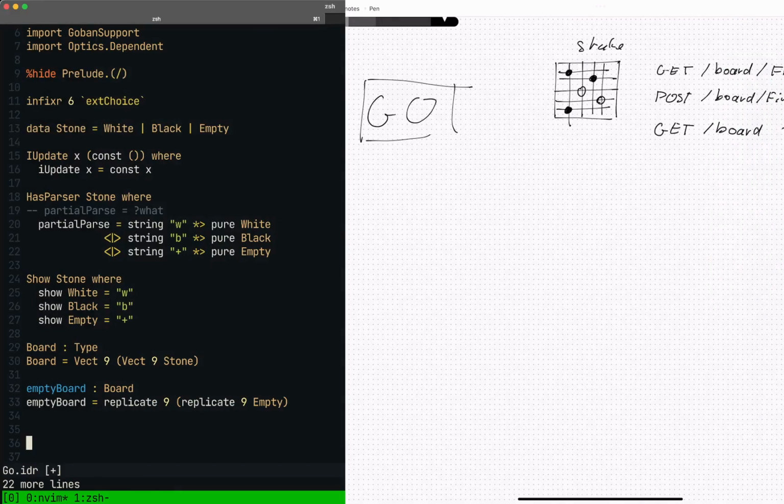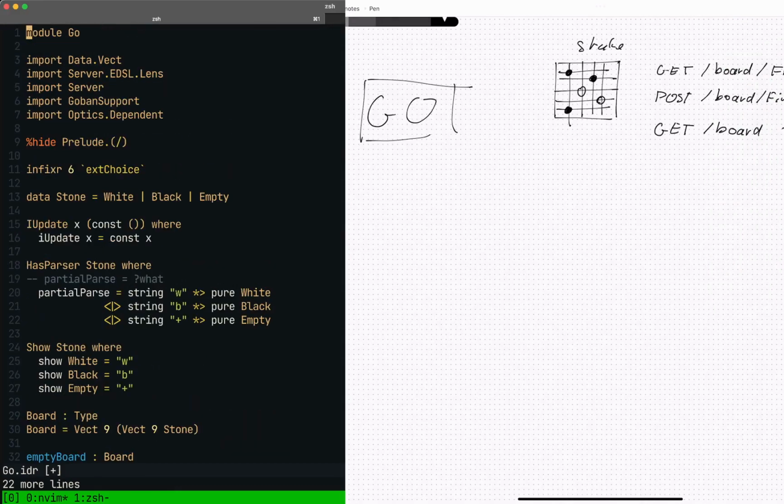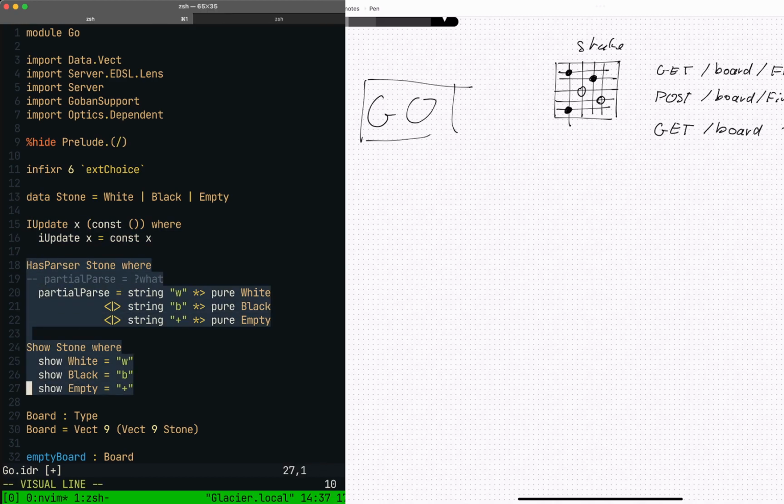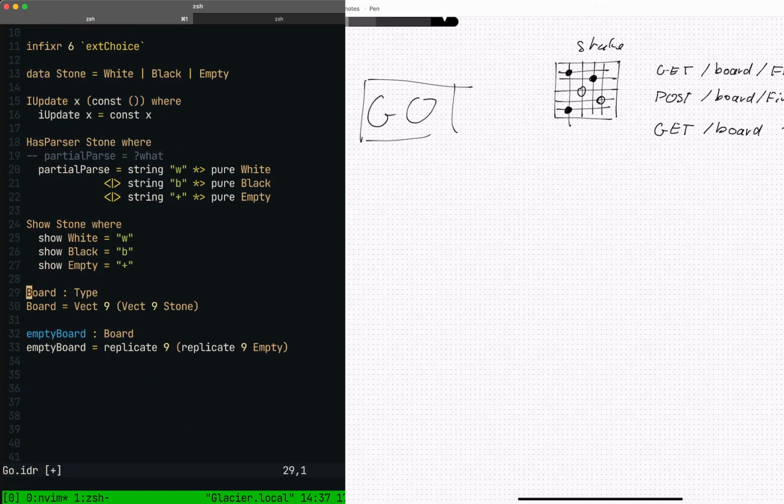Yes, perfect. So you can see here, I have a file called Go. I'm importing a couple things from the server library. And I am saying that stones can be either white, black, or empty. This is not necessary anymore, I don't think. Oh, this is fine, actually. This explains how to parse stones from the requests that we get. This is how to print them when we send responses. And this is the type of the board that we're looking at. So we're looking at a 9 by 9 board.